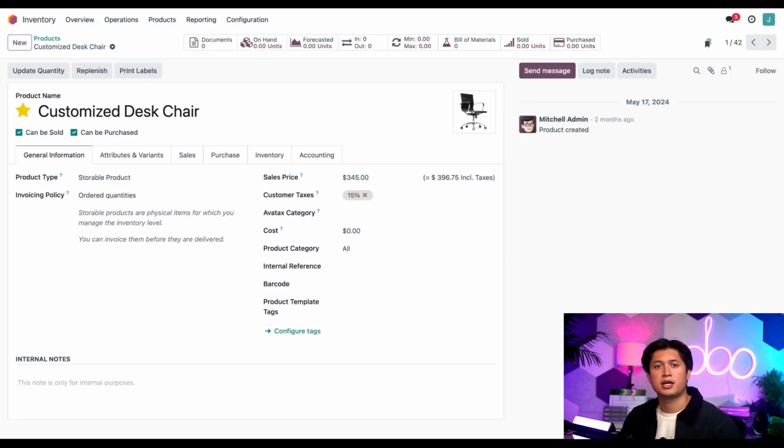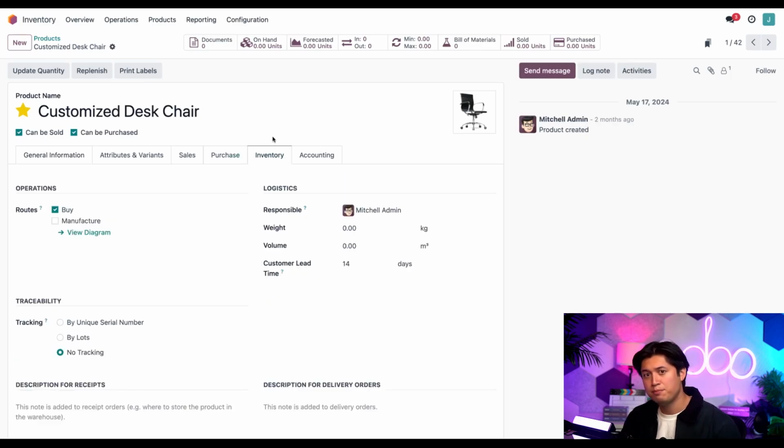From here, let's set up a customer lead time. From the product form, we're going to go to the inventory tab. And in the customer lead time field in the logistics section here, we're going to see that it's already set to 14 days. This ensures that every sales order for the product has an expected delivery date 14 days from the order. The customer lead time is used as an overall estimation of how long things should usually take to arrive. If you're noticing that your customers are getting products too late or too early, you might want to adjust this here.